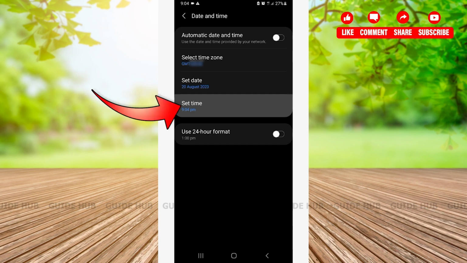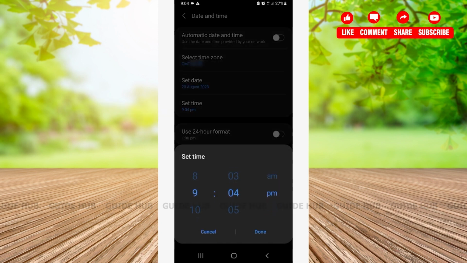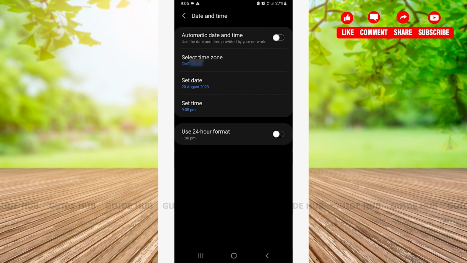You'll have to tap on the third option, that is set time, and from here you can select the time that is currently in your place, and you can also choose whether it's AM or PM. And once you're done with that, you'll have to simply tap on the done option. And just like that, you'll have successfully changed your time on your Android device.